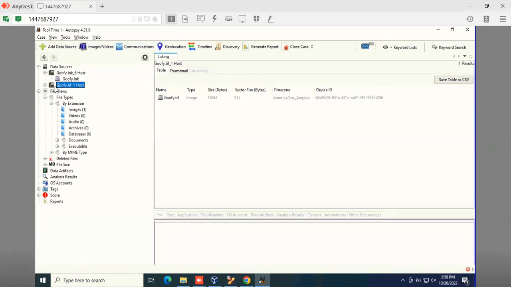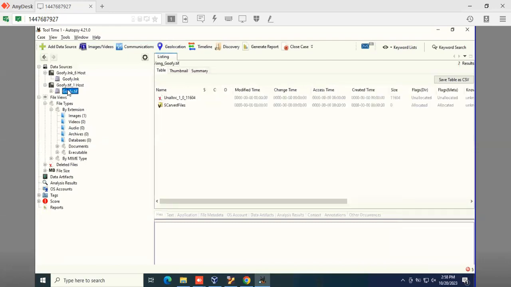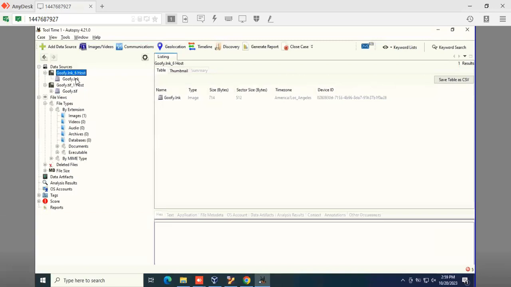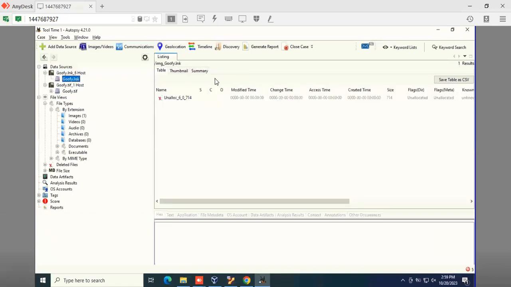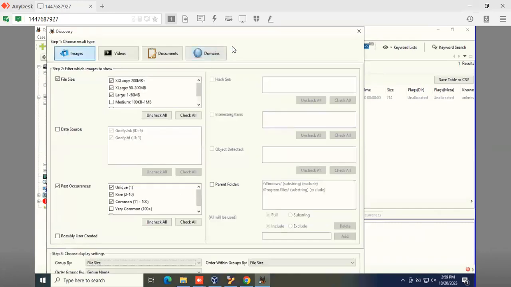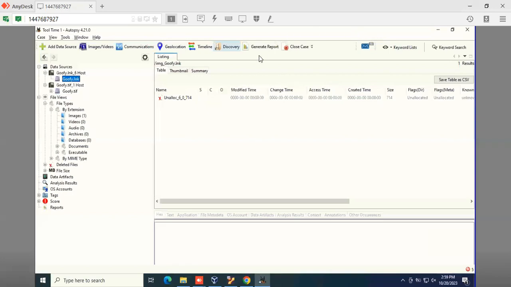Number 1 would be the same way if I opened it up. I could click on the image Goofy. It would have the FS carve files because I carved it out the first time. The second time I didn't, I just brought it in. But there's so much in here you can do. You can do a discovery, like I said before, which would discover all of that stuff. You can generate a report on it.